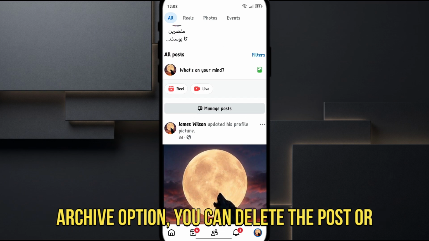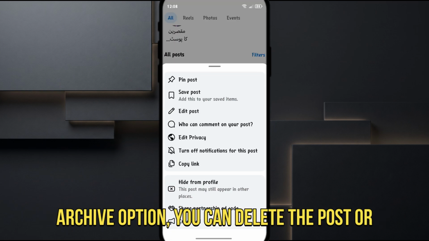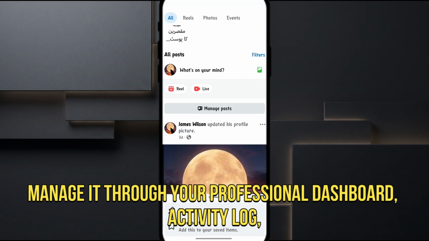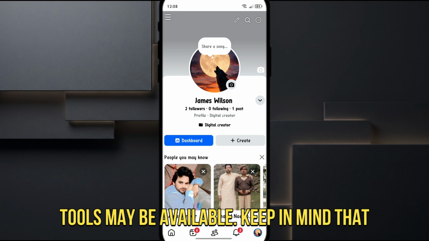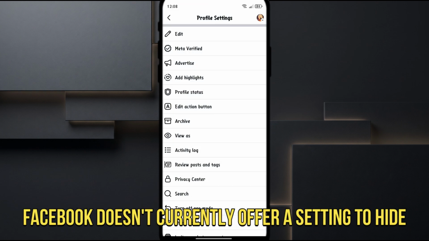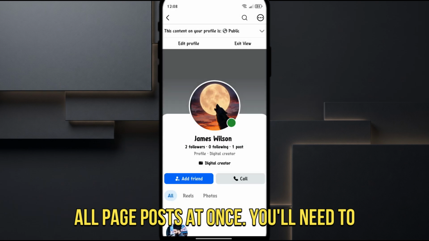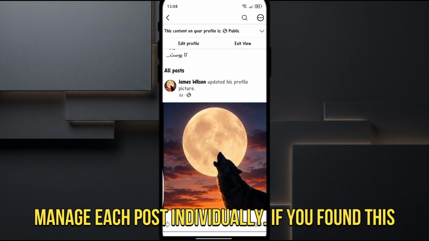If you don't see an archive option, you can delete the post or manage it through your professional dashboard, activity log, or Meta Business Suite, where additional post management tools may be available. Keep in mind that Facebook doesn't currently offer a setting to hide all page posts at once. You'll need to manage each post individually.